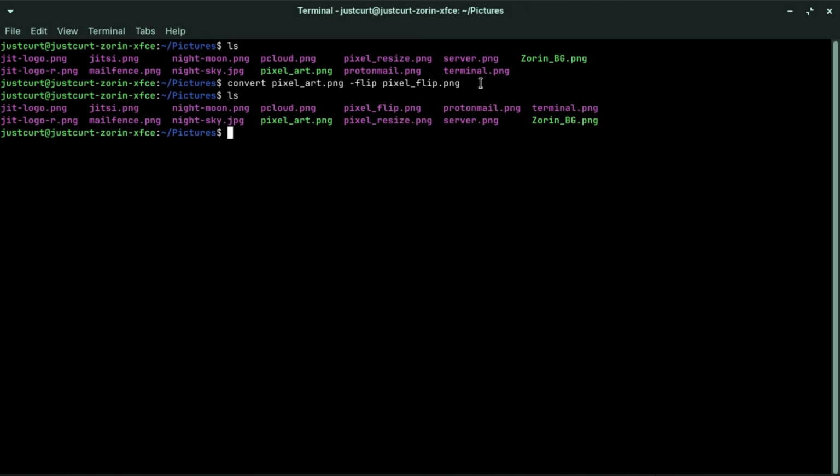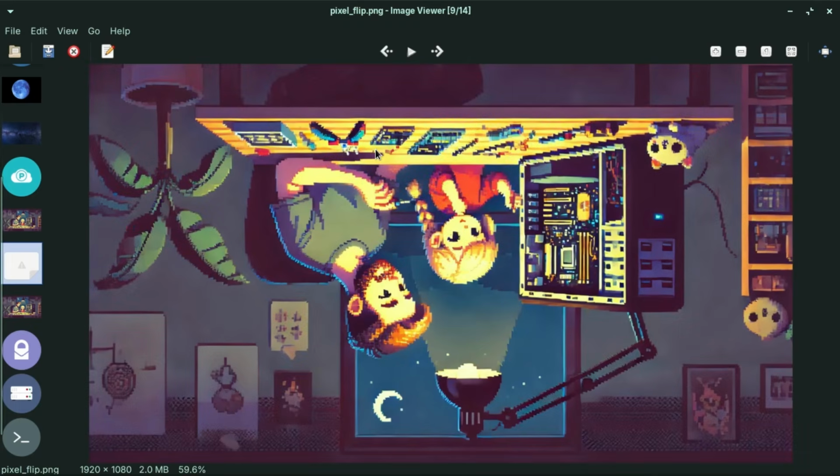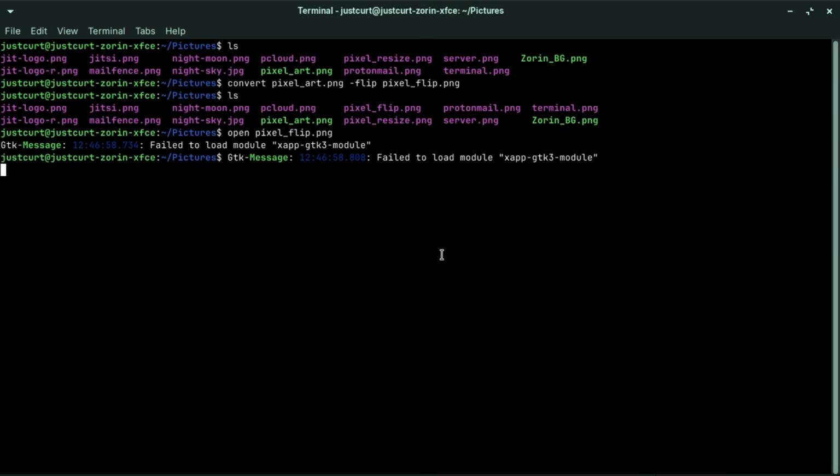We'll list the contents once again. So we see pixel flip right here, and we're going to do open pixel underscore flip.png. And now we can see it has flipped completely upside down. So a vertical flip. Let's close this out and Control C again.